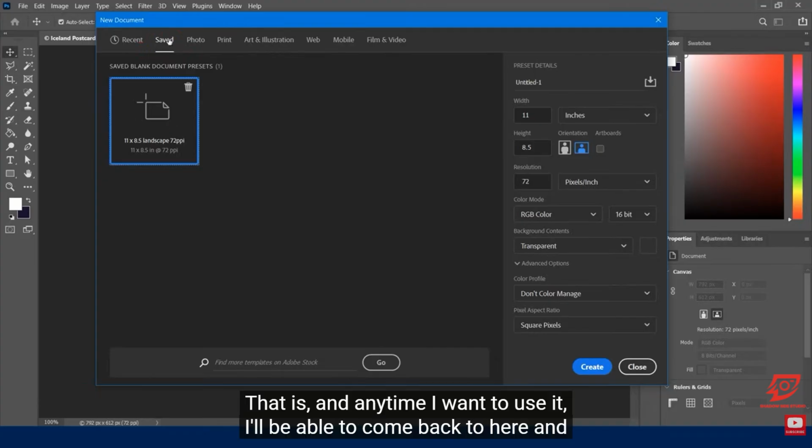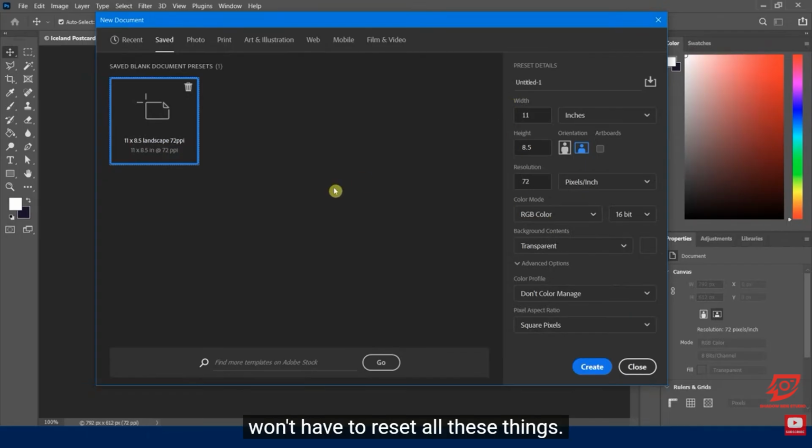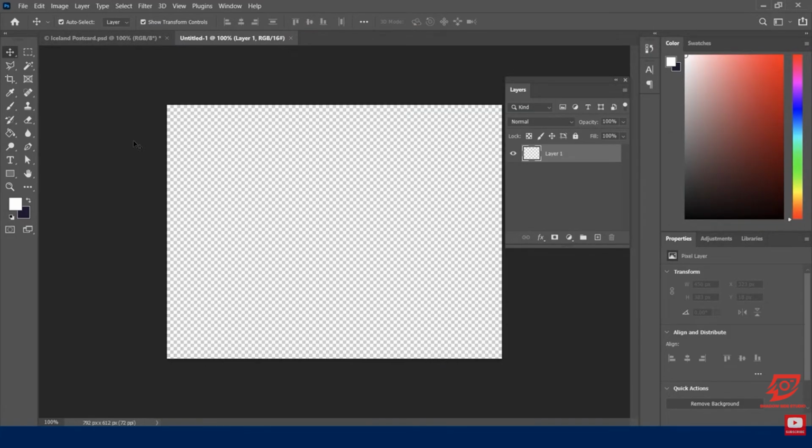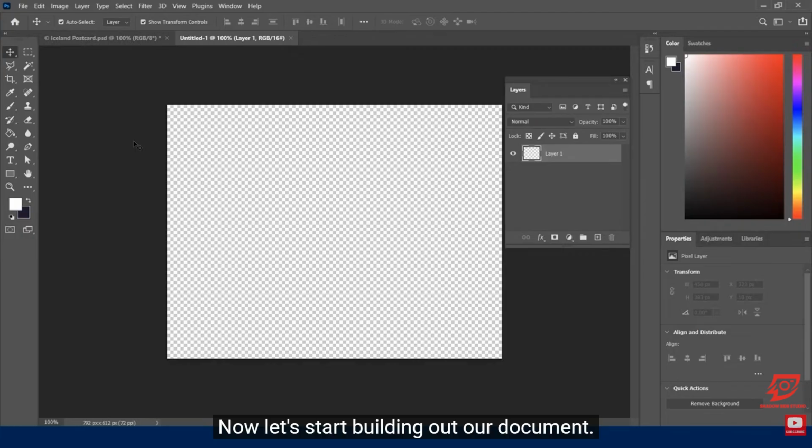And anytime I want to use it, I'll be able to come back to here and won't have to reset all these things. Okay, so I'm going to go ahead and click Create, and now I have a blank document all ready to go. Great. Now let's start building out our document.